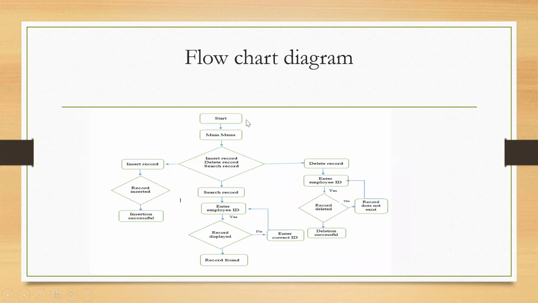This is the flowchart diagram. We have the start, the main menu. There are three operations we are interested in: basically, the insert, the delete, and the search record. Once a record is inserted, insertion is successful. Deletion, on the other hand: you can delete an employee record using an employee ID, which is the primary key here.